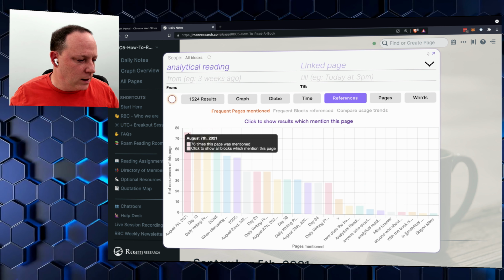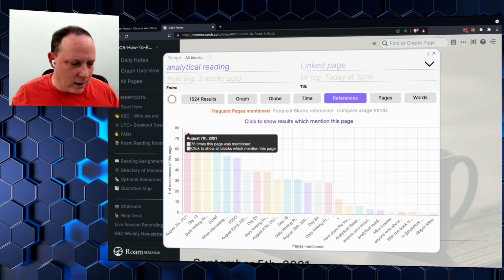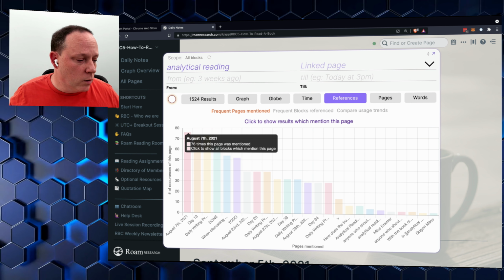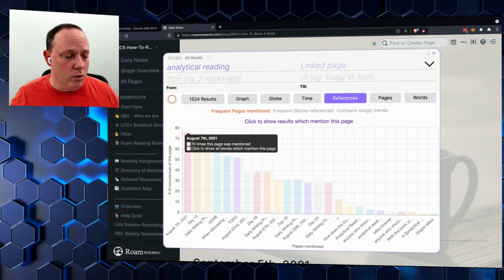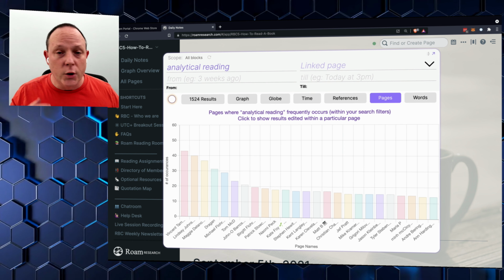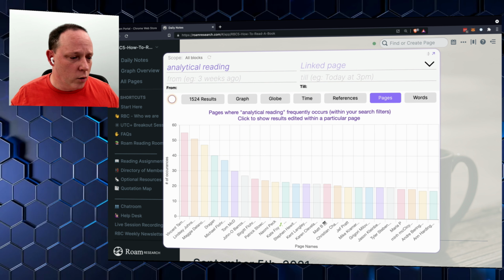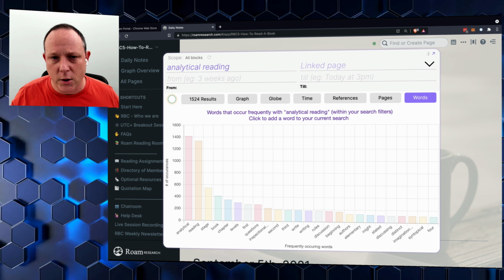And then you can see that the day that we talked more about analytical reading than any other time was on August 7th, 2021. 76 times the word analytical reading made its way into the graph. You can do the same thing with pages, and you can see which pages got mentioned more over time. You can do the same thing with words, and you can see which words got mentioned over time.